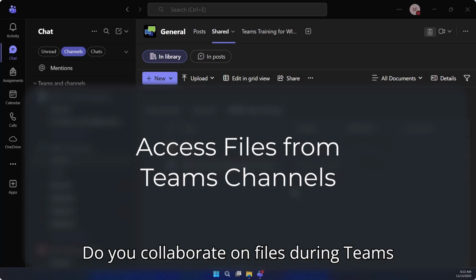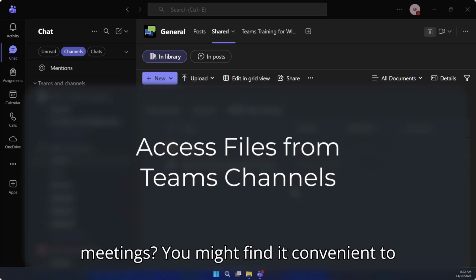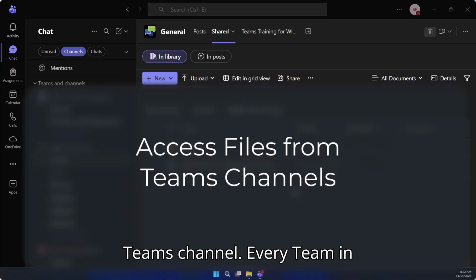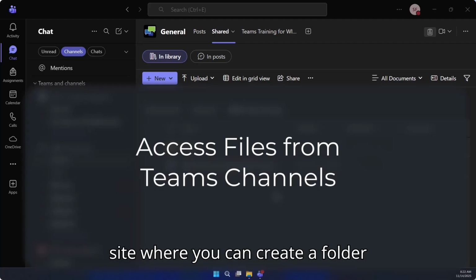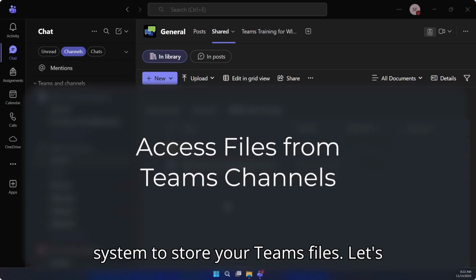Do you collaborate on files during Teams meetings? You might find it convenient to access those files directly from the Teams channel. Every team in Microsoft's Teams application is automatically connected to a SharePoint site where you can create a folder system to store your Teams files.